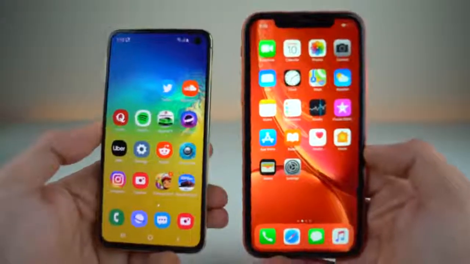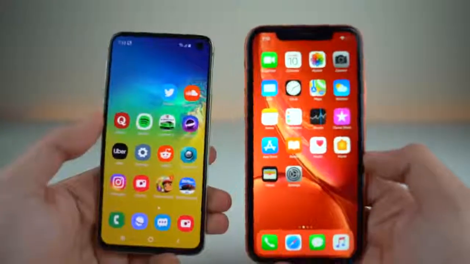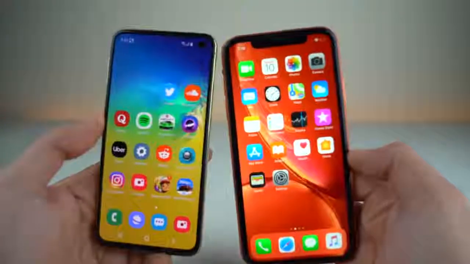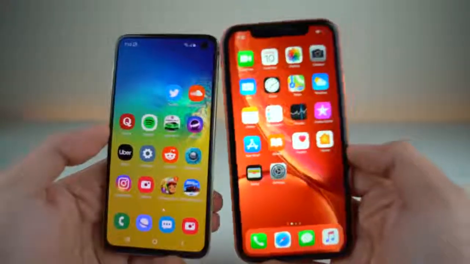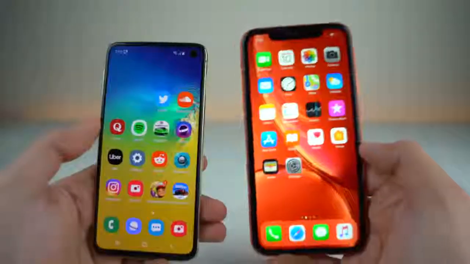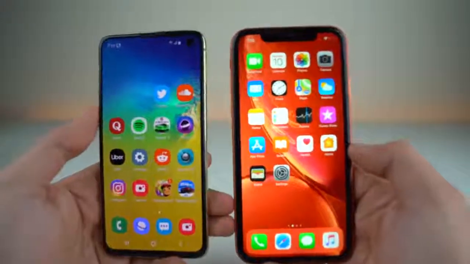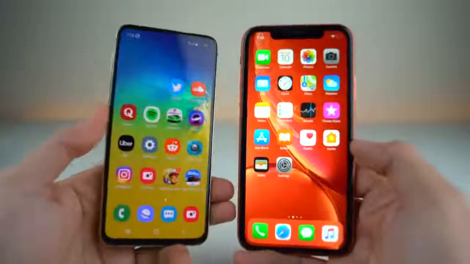The RAM management of the S10e is great, but still not as good as what you would get on the Galaxy S10, S10 Plus if you plan on opening up like 10, 12 applications. Whereas the iPhone XR did surprisingly well for its RAM management, but then it was slow with its apps opening. The S10e is really snappy.